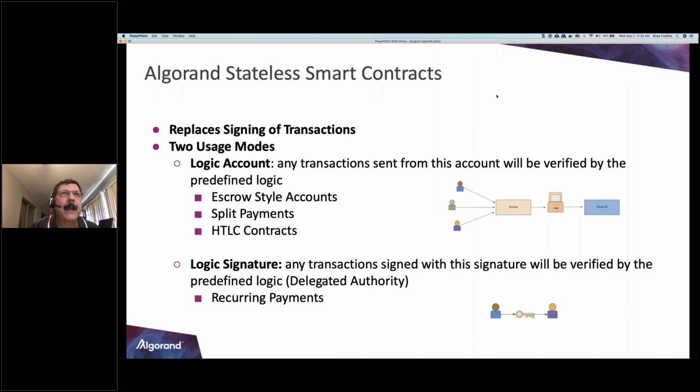All right, now Algorand stateless smart contracts. So this is not new. Stateless contracts are not new. This was what we had originally. So it replaces signing of transactions that you would normally have done by either an account or a multi-sig. There's two usage modes. The logic account, where any transaction sent to this account will be verified by the predefined logic. So again, that's just pure logic in the contract that identifies whether this gets signed or not. These are great for escrow style accounts, split payments, and hash time lock contracts.